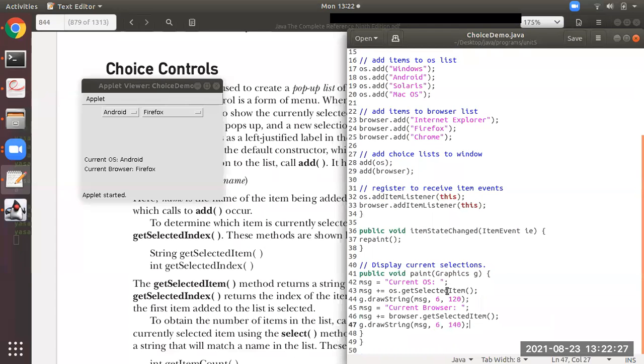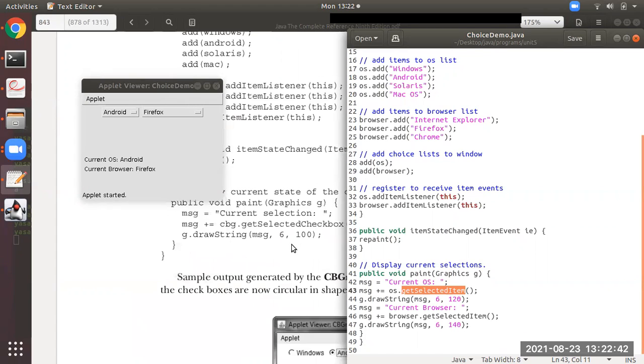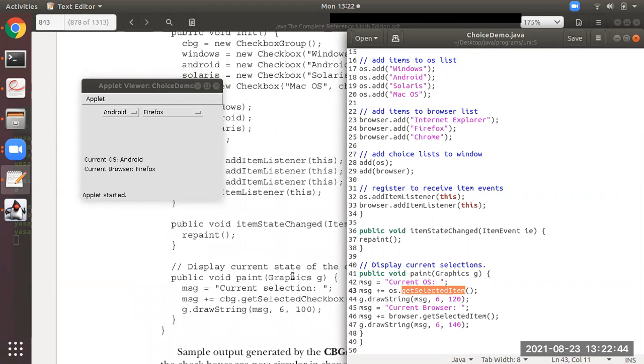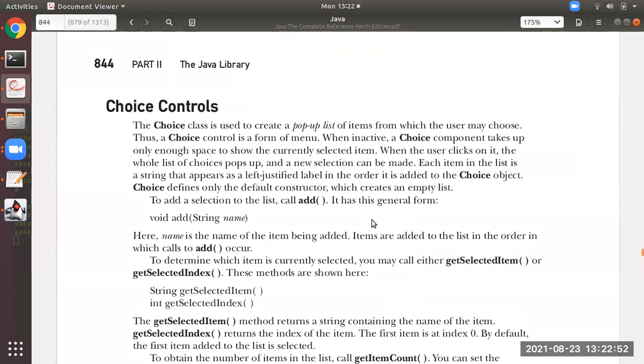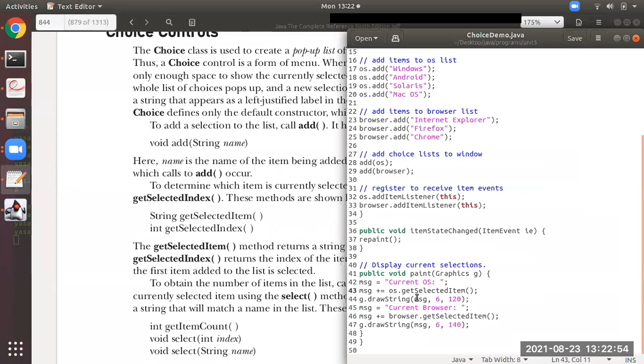Remember, the method used to get the state of the choice list or the menu from the pop-up list is getSelectedItem here, whereas in other classes it was different. Over here, you can see in the textbook, for checkbox it is getSelectedCheckbox, but in the choice control it is getSelectedItem.